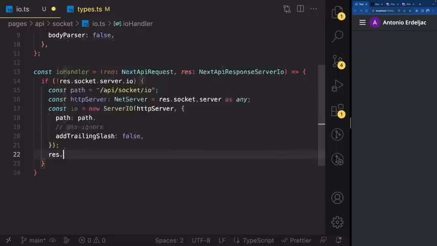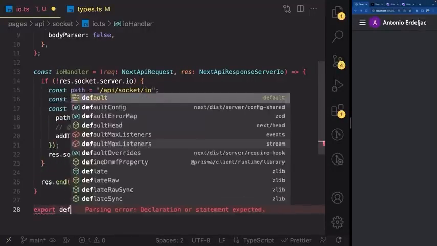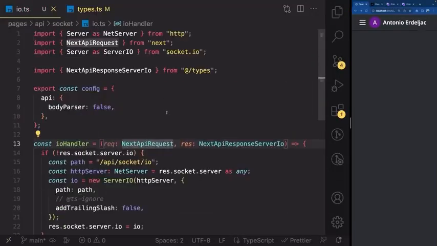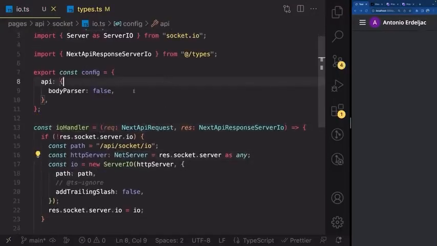And let's just write res.socket.server.io to be io like that. Perfect. And at the end, res.end like this. And export default ioHandler like that. Perfect. So we have our API ready to connect to the socket.io.